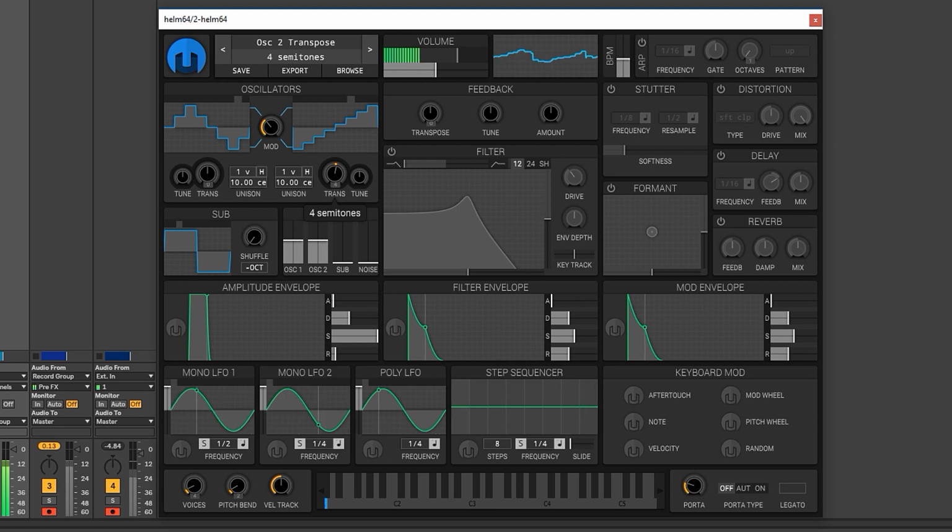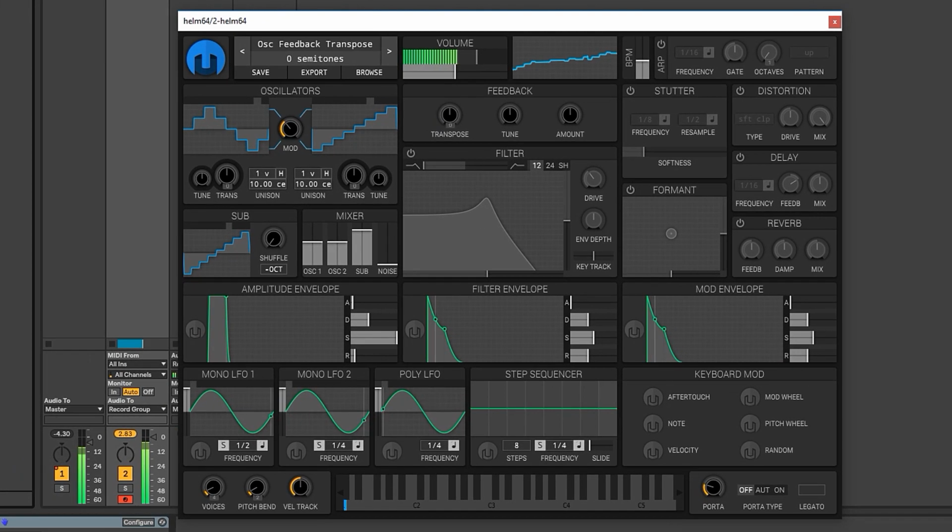So you have some basic things like being able to tune each oscillator individually. Down here is a sub that you can. And a noise oscillator, which is always good to have. So what else is going on here? Let's see. What does this do?